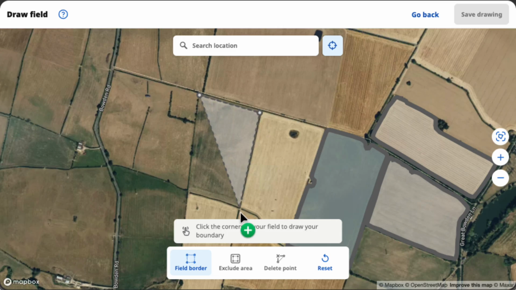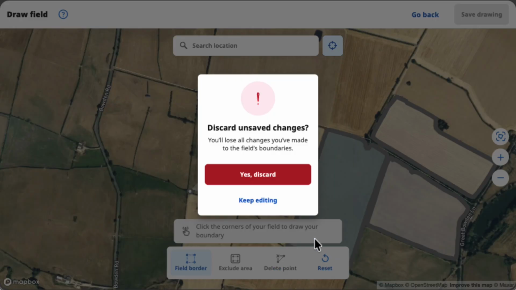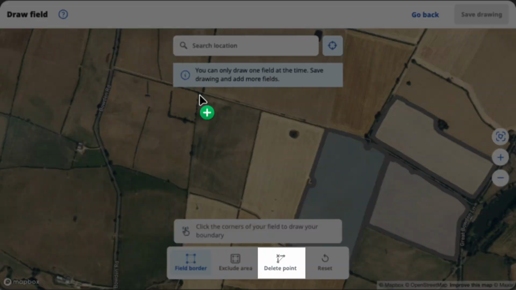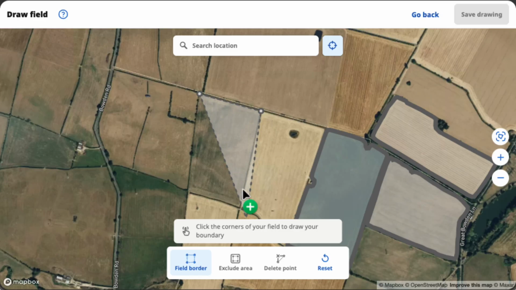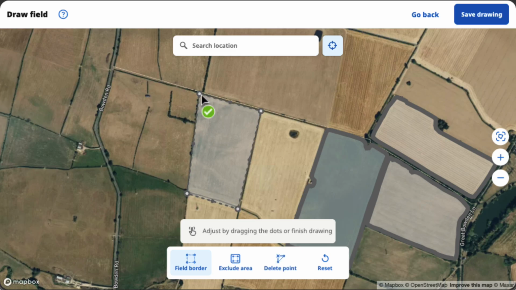Continue clicking to outline the field, and drag the points if you need to adjust the shape. If you make a mistake, don't worry. You can use the reset button to start again, or delete individual points as needed. To finish the field, bring the cursor back to the starting point. Once you are happy with the boundary, click Save Drawing.